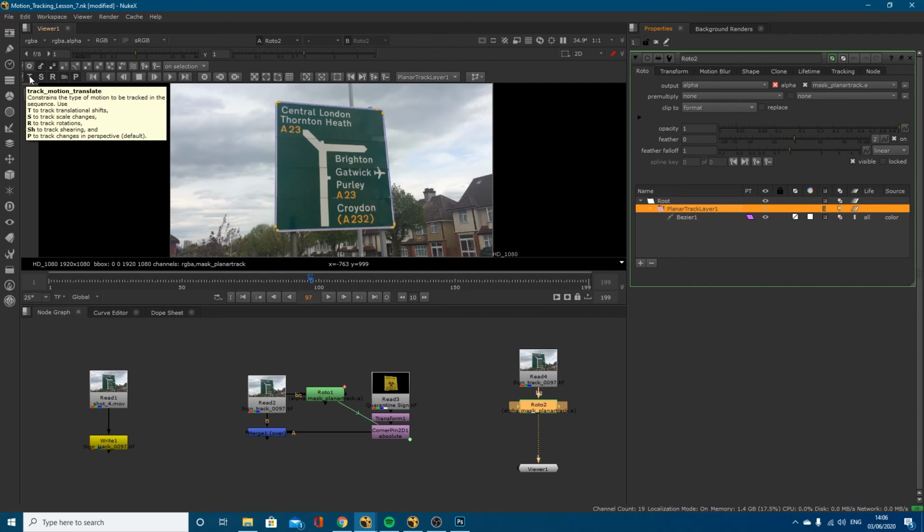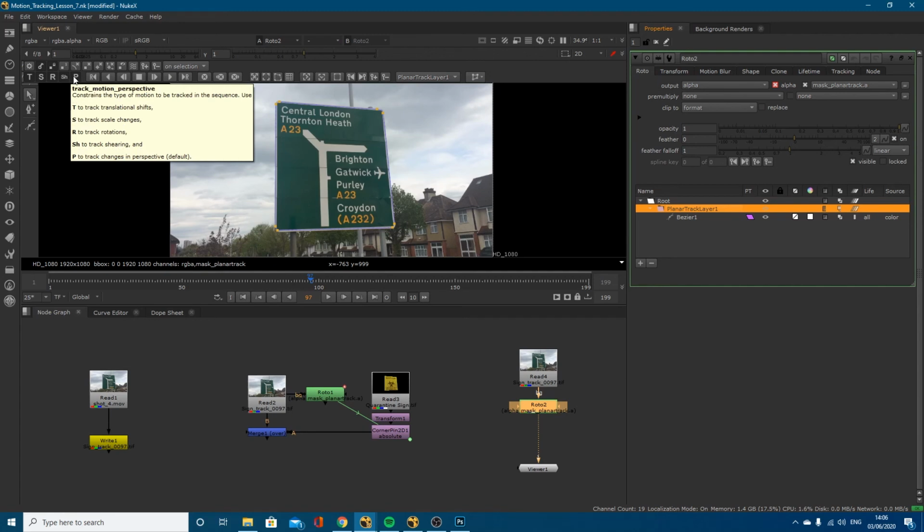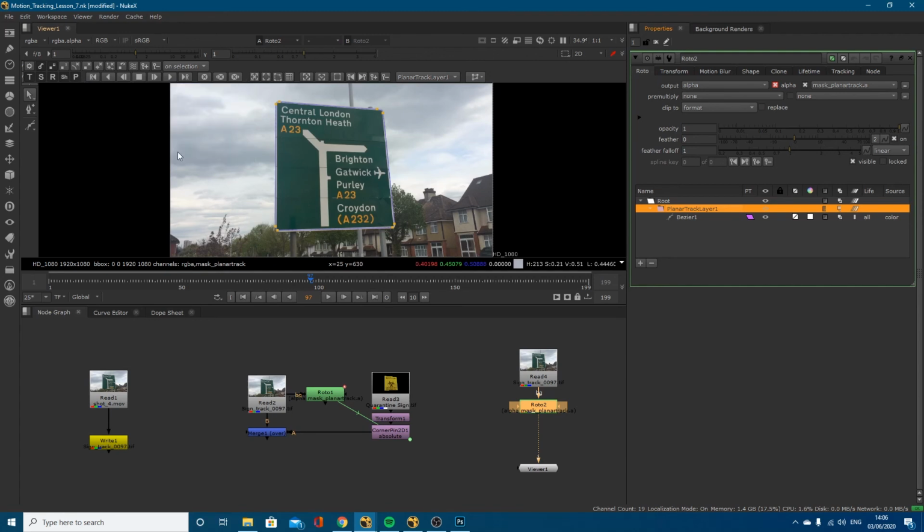So translation, scale, and rotation. If you only needed to do translation, scale, and rotation, well, you can do that with just the tracker. The two new additions here are shear and perspective. Okay, so just like with the tracker, you've got some other options up here, like these options will label points. So if you click this on and off, you can see how our points are labeled and all that. I'm going to turn it off for now.